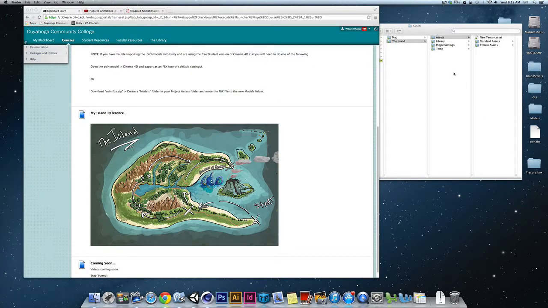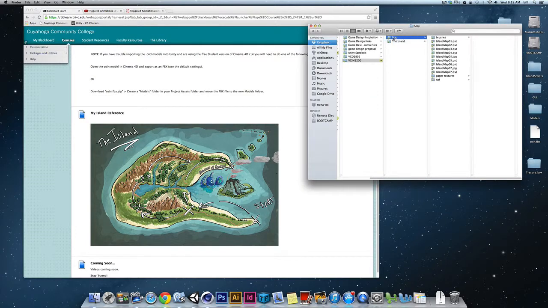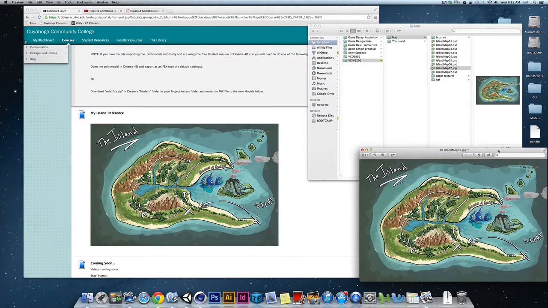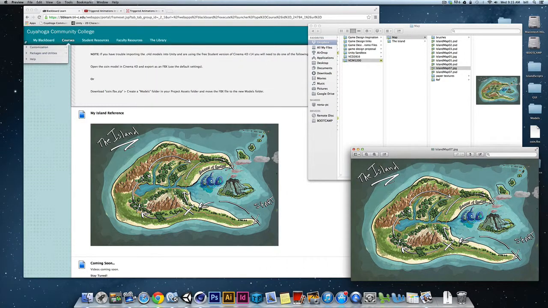So I'm going to jump back into the Finder, and rather than going back and forth to the web browser, I'm just going to go into my map project folder and double-click on my map JPEG. That'll open up in Preview, and I'll leave that tucked down in the corner here so I get a sense of what the size of this is.